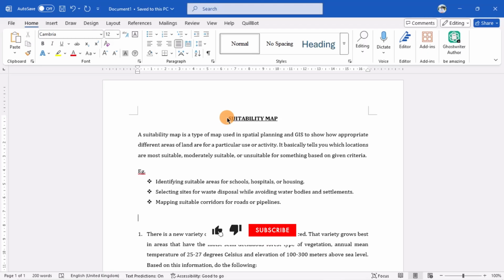So today, looking at something very simple, that is the suitability map. It is a map that's used in spatial planning and GIS to show how appropriate different areas of land are for a particular use or activity. Basically, it tells you which locations are most suitable, moderately suitable, or unsuitable for something based on given criteria.